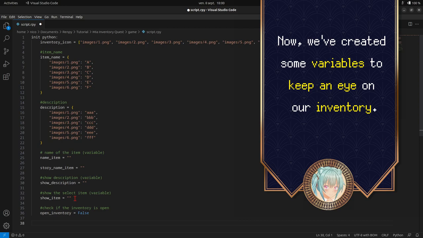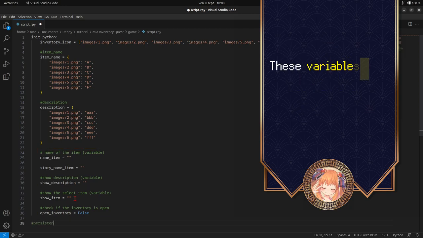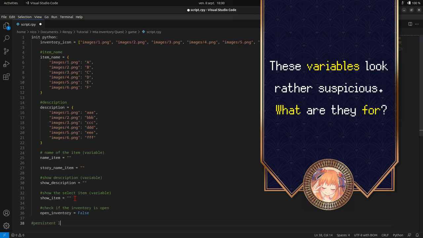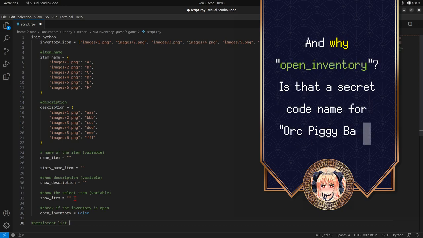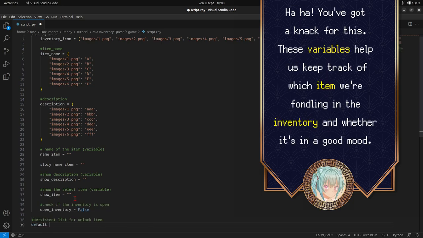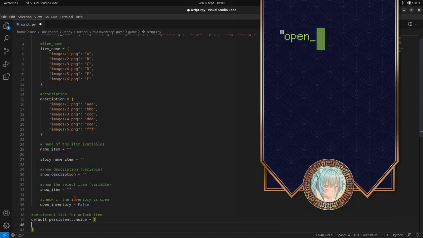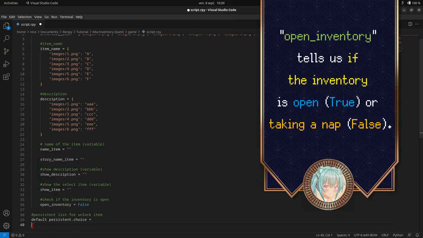We've created some variables to keep an eye on our inventory. These variables look rather suspicious. What are they for? Is open_inventory a secret code name for Orc Piggy Bank? Haha! You've got a knack for this. These variables help us keep track of which item we're selecting in the inventory, and whether it's in a good mood. Open inventory tells us if the inventory is open or taking a nap.